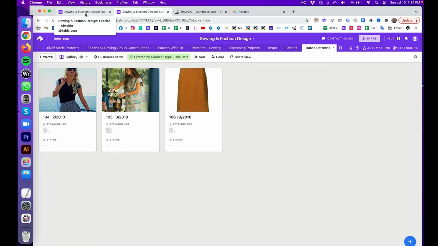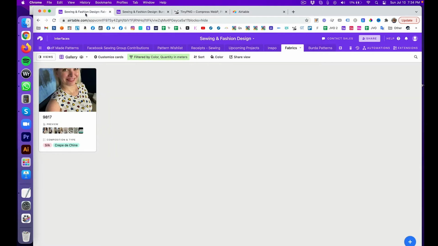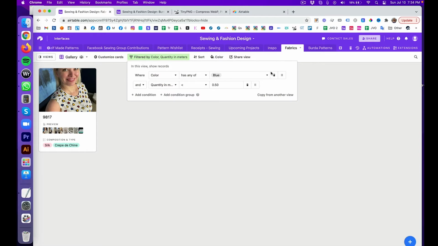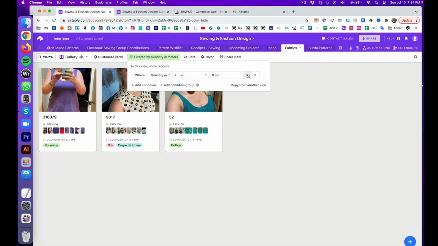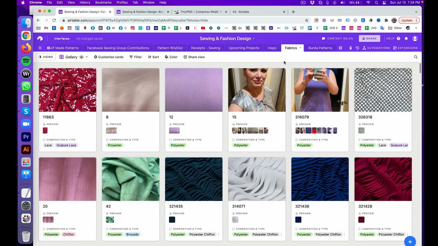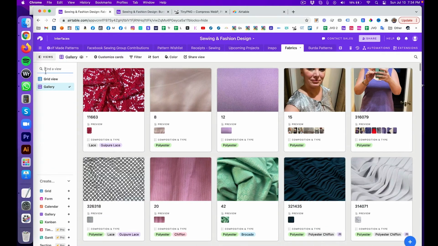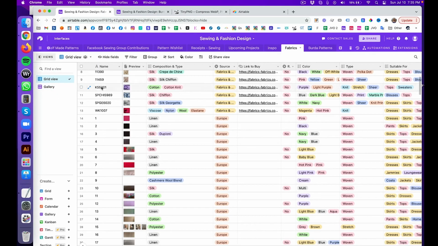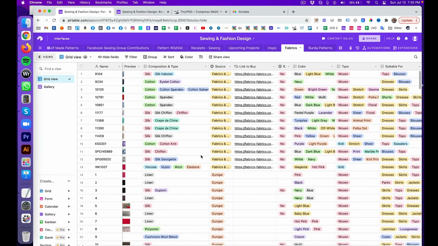So let me go back to the fabric one. And to get back to seeing everything, all I would need to do is just to delete the filters that I was filtering by. Okay. And so now what I'm going to do is go here in the top left corner where it says views. And you see it pulled up this little column here. So the default one, when you're starting a brand new table inside Airtable, the default one will look like this. It's called the grid view. Basically looks like a spreadsheet, right?